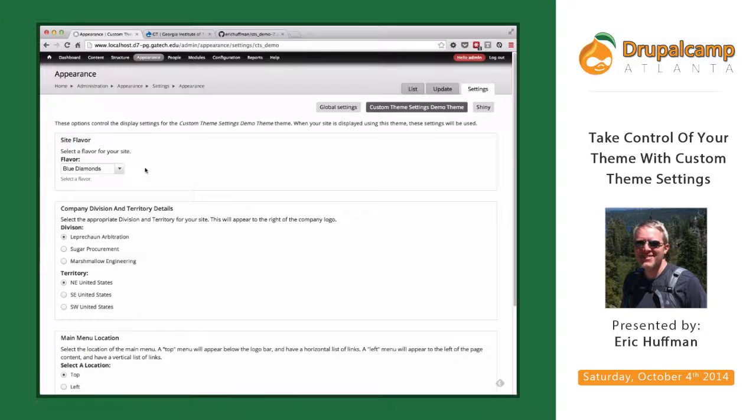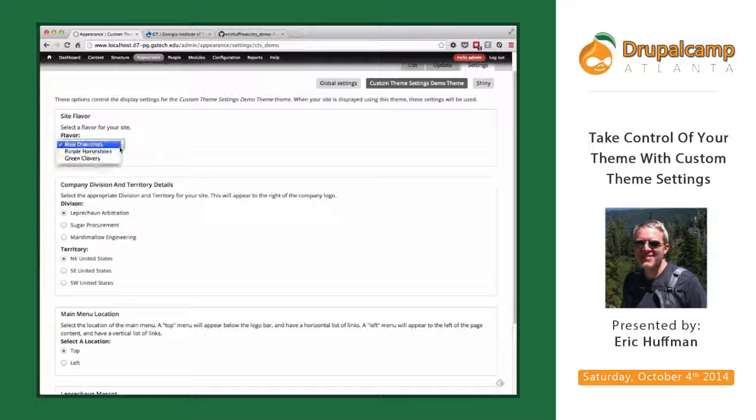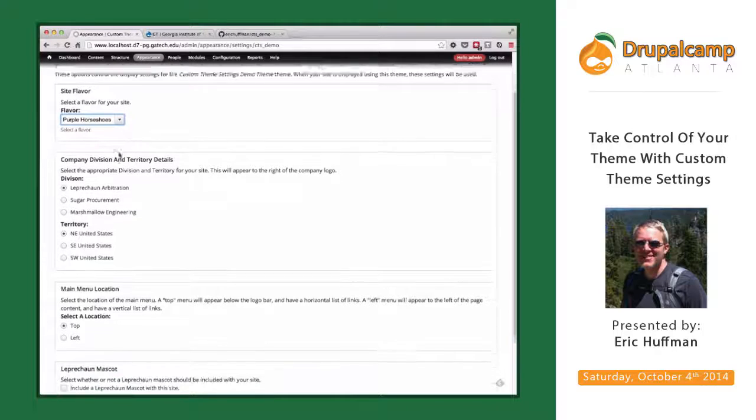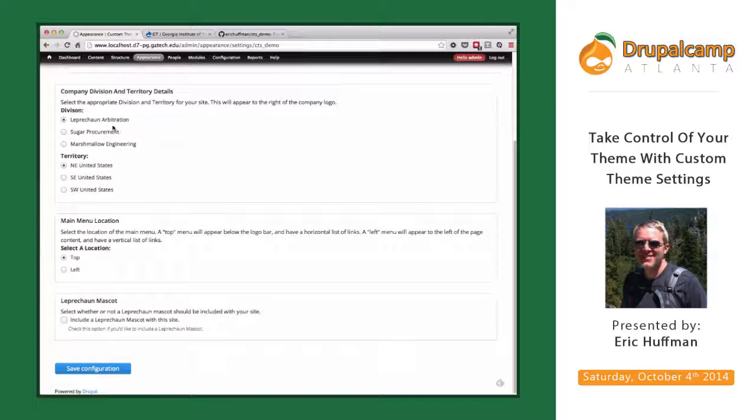Currently, the flavor we have chosen for our site is Blue Diamonds, but we could swap that to Purple Horseshoes. We are actually not part of the Leprechaun Arbitration Division, but we are in sugar procurement, and we are in the southeastern United States. For the kind of content on our site, we've got a lot of stuff where a left side menu would be more appropriate than the top horizontal menu. And this is a good opportunity to show you where, imagine somebody that's a new site builder, they're in that situation.